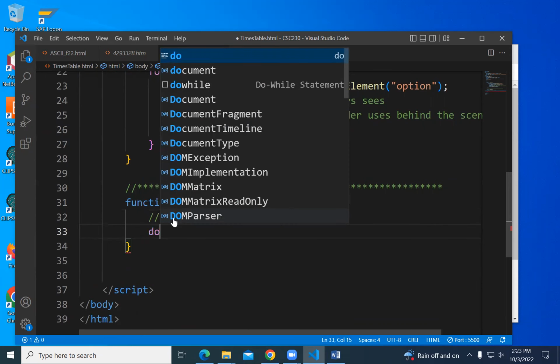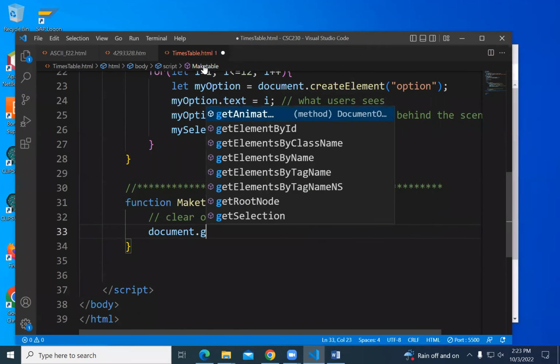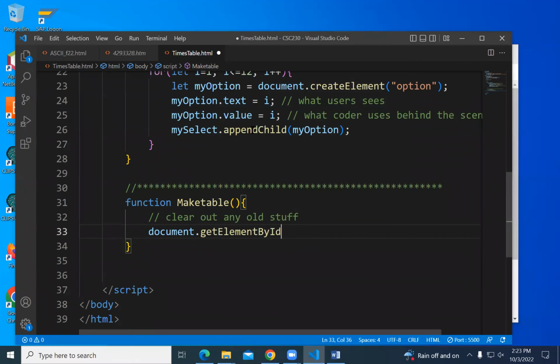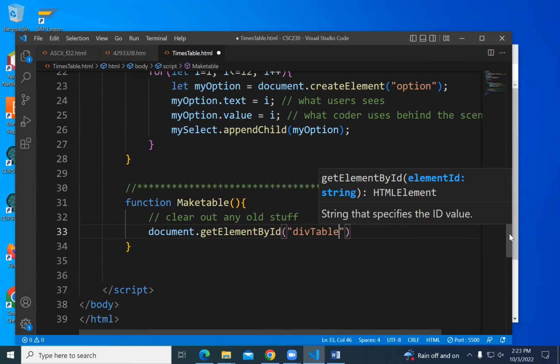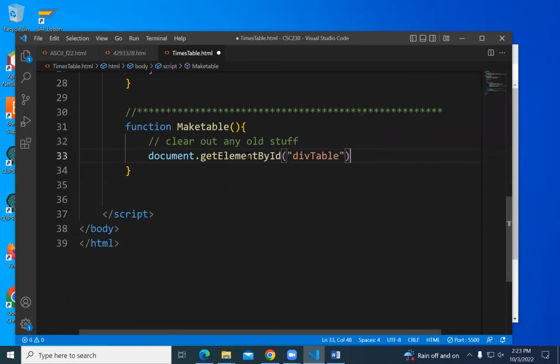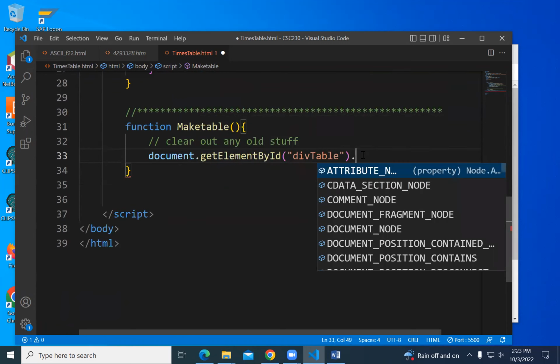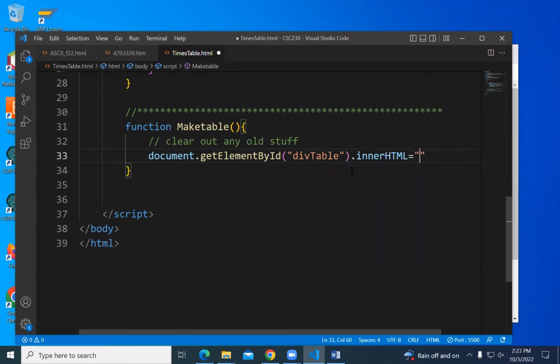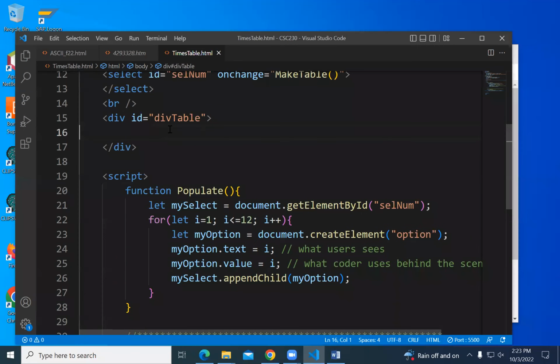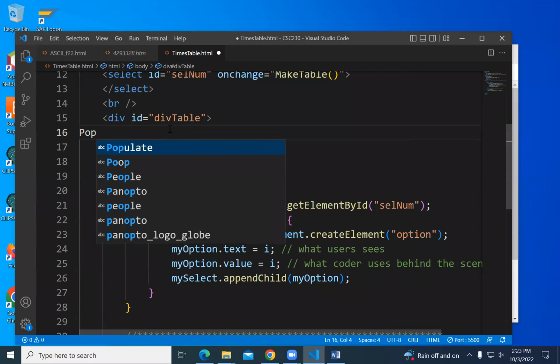And what is that? Document, get element by ID, div table. Tables have what? innerHTML. And I'm setting that equal to quote, quote. Oops, that's not what I want to do. You want to test that. You want to make sure you're clearing out the table, then you put something into the table. So this time I put in pop instead of poop, okay.